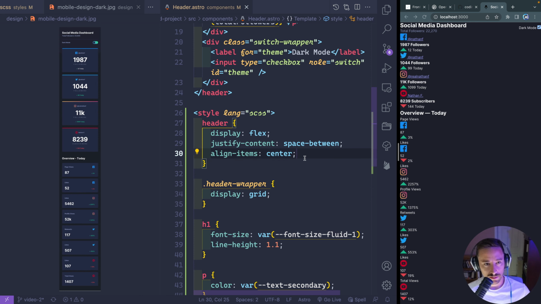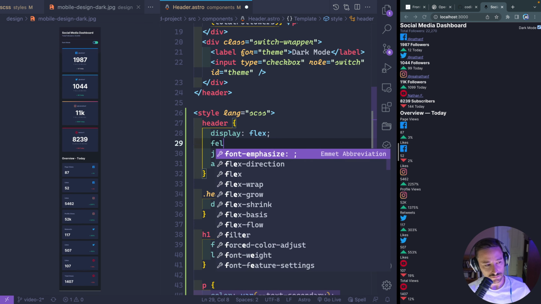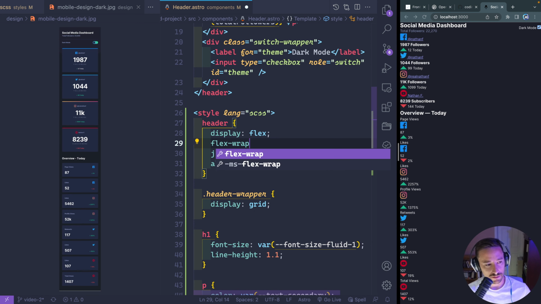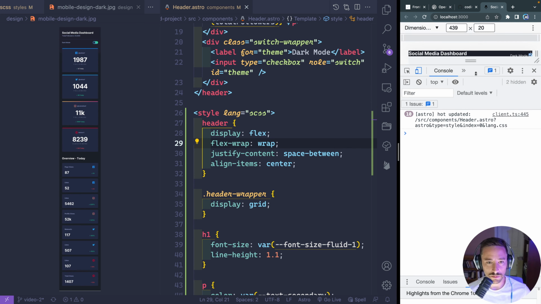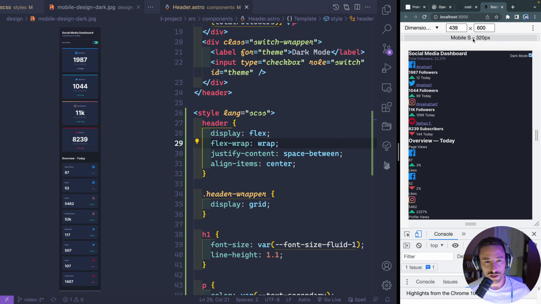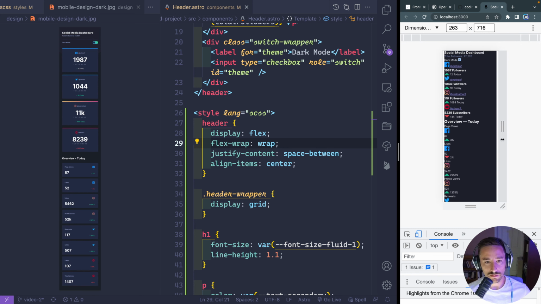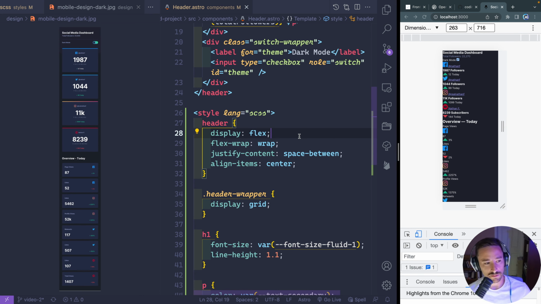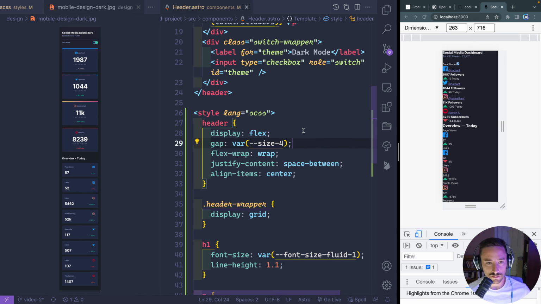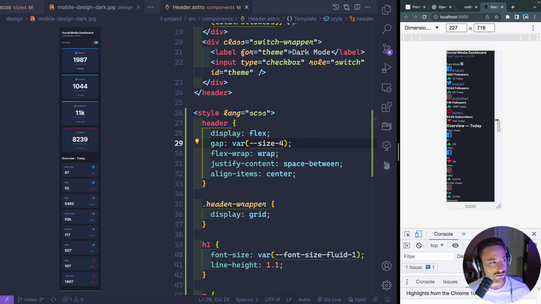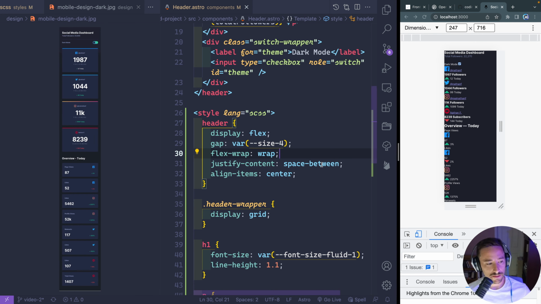Let's see. I think all the rest of that's fine. I do need this to flex. Come on. Wrap. Wrap. And that way when it needs to, it should be able to snap down. I guess it won't really need to that much, but maybe let's also throw a gap in here. Var size 4, which I think is what I'll use essentially for my something like that. That seems about right. So let's get some padding around everything.